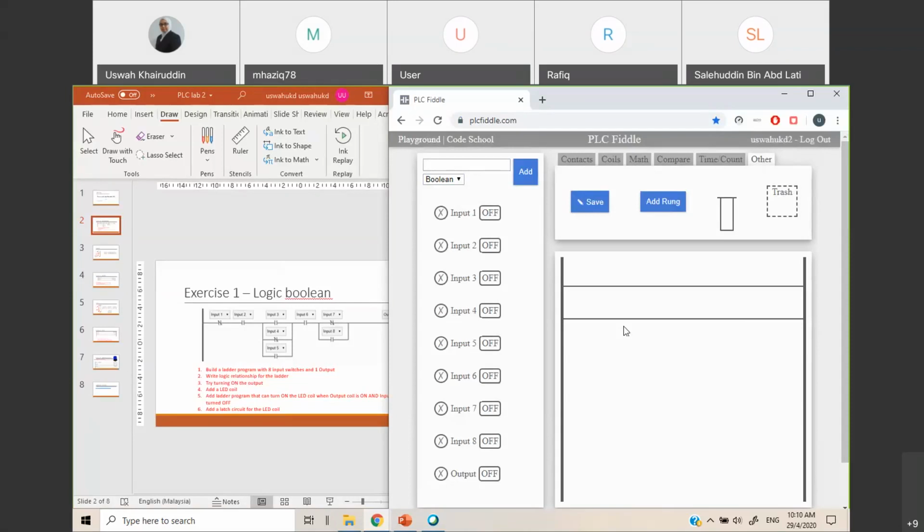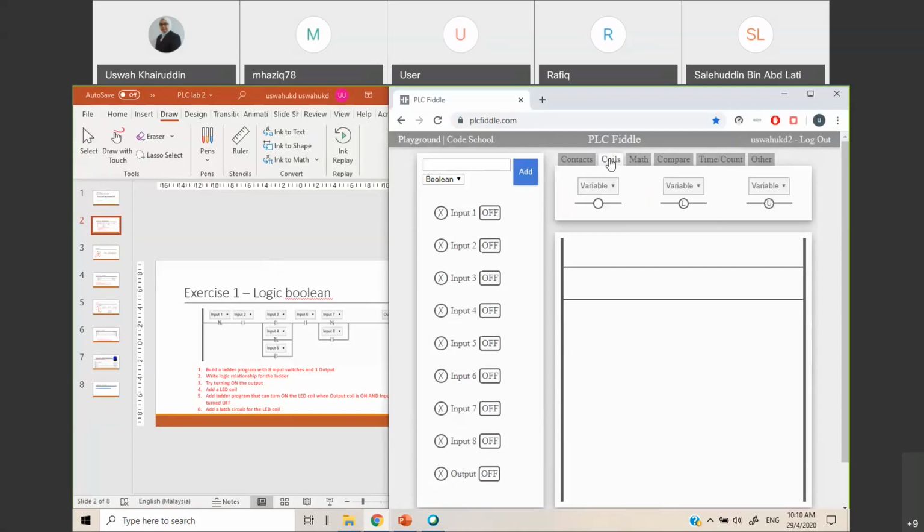Alright. Now you have 8 inputs with 1 output. Okay. So we want to do this. You can see my mouse as well, right? Okay, so on the left, we want to make input 1 normally closed. So you go to contacts. And then drag the normally closed one. When you see the blue highlight, just drop it. And then this will be your input 1.